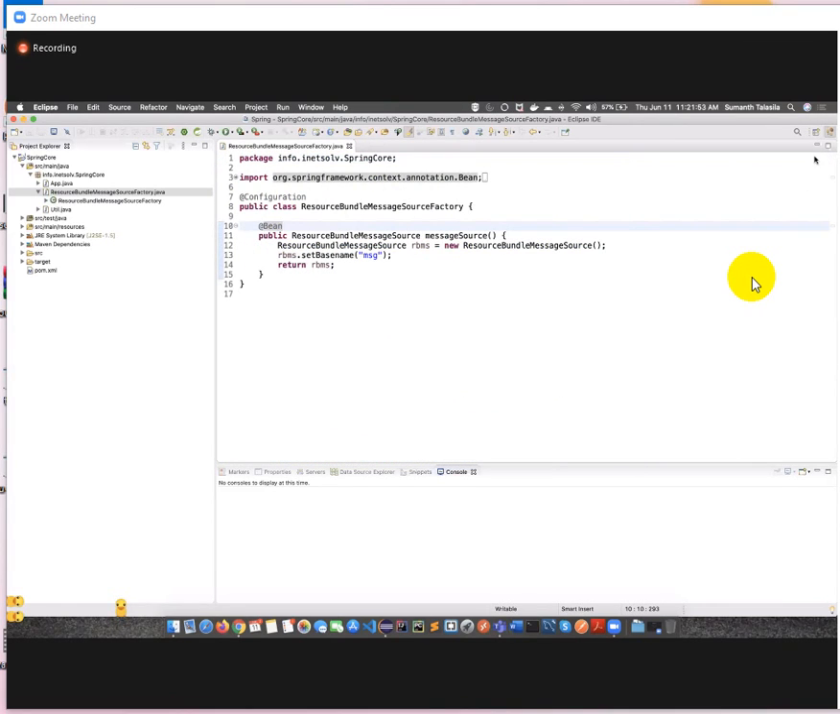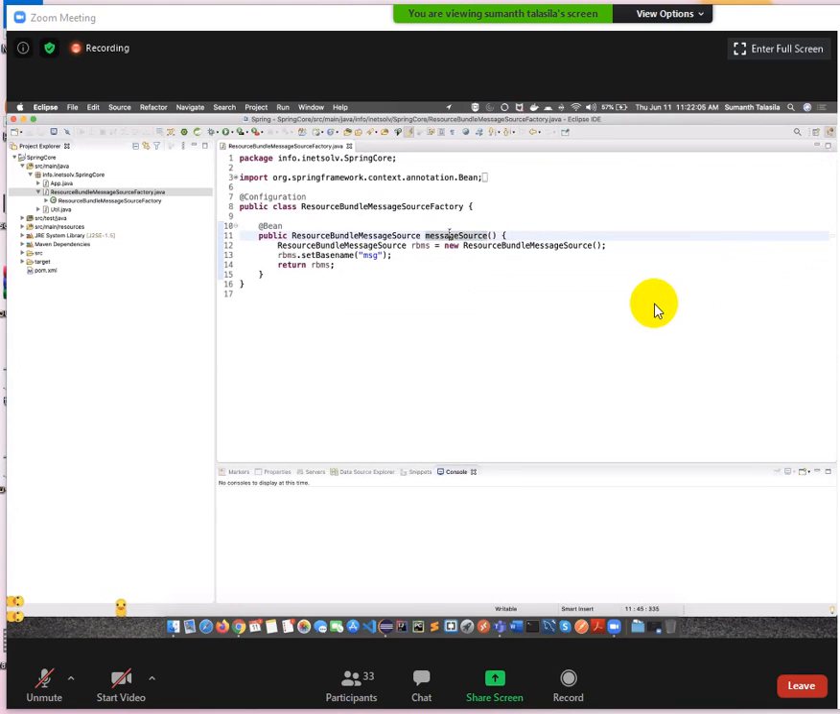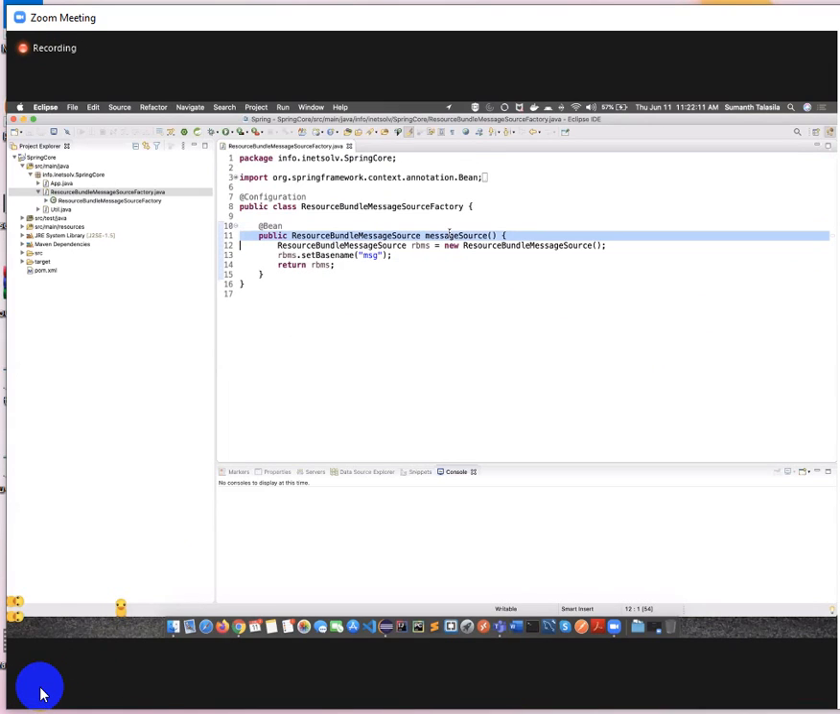Yeah. So we have developed a factory class in this example. ResourceBundleMessageSourceFactory is a class which I have developed, and inside that I developed a method. In this example, one most important thing: is it mandatory that the bean ID has to be messageSource only, or can I use any ID? It has to be messageSource only.